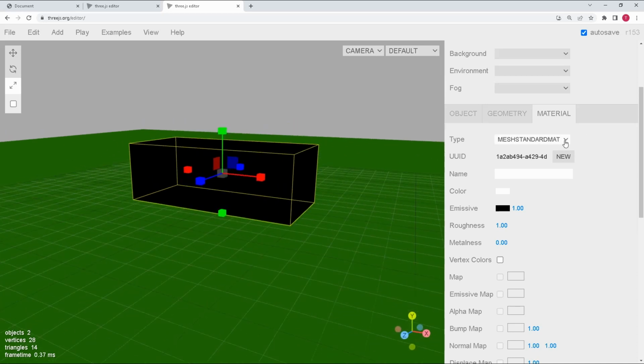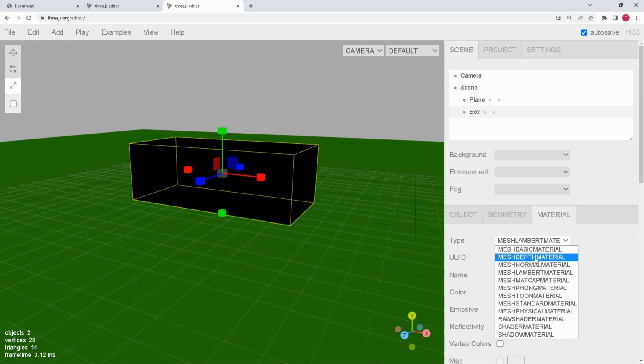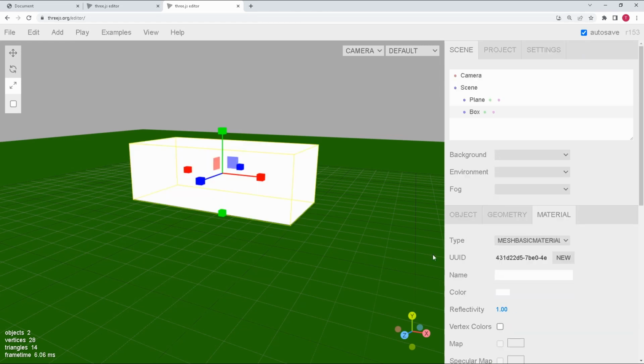So we're going to also give it a material and we'll make it a Lambert. Not Mesh Lambert. We're going to use Mesh Basic once again. So we're just going to stick to Mesh Basic because we do not have light as yet.